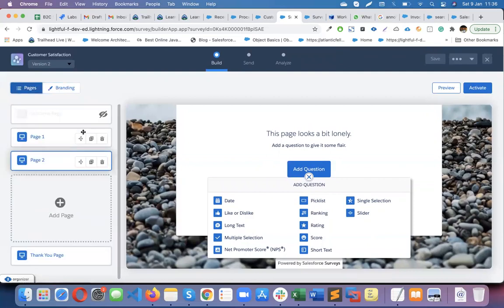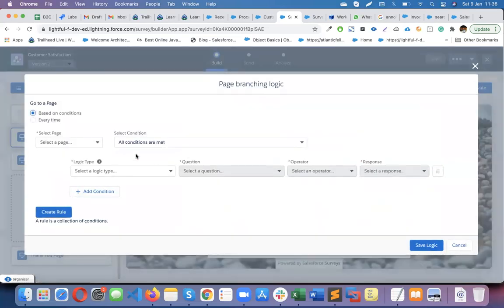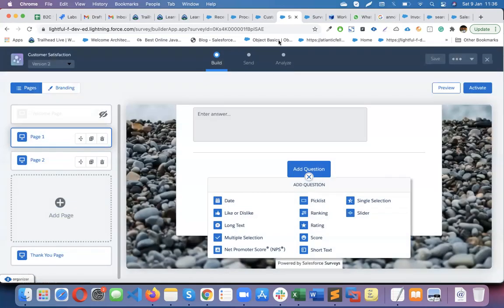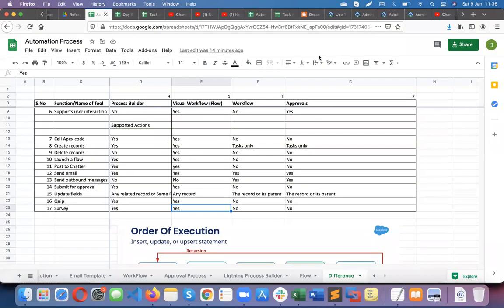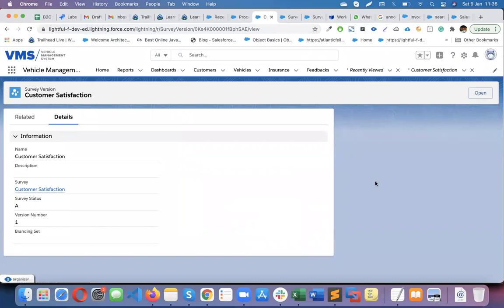And also for each question, there will be logic. Do you want to display this page, or should it go to page 2 based on what condition? So on the first page, if they answer all the questions, go to the second page. Or if they forgot to answer any of the questions, you can redirect to a different page. You can do a lot of logic here. Okay, so again, if you want to have more analysis on the survey, there are Trailhead modules. So how to create a survey, how to publish a survey, you can go through that.